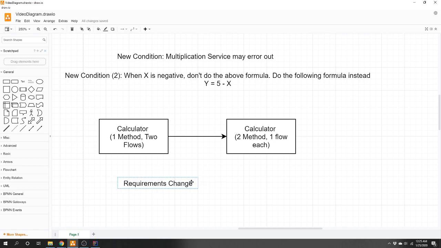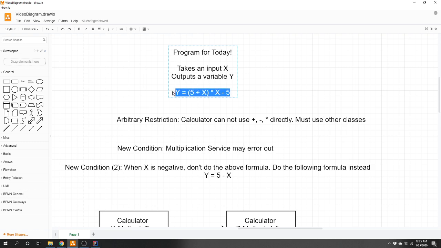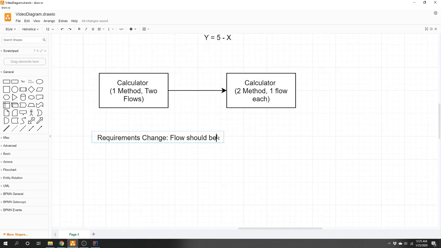Let's say the flow should be, and we'll say the regular flow. Let's say we want to multiply it by 2 at the end. So let me add some parentheses just to make this clear, and then one more right here. So we had this subtraction at the end, but now we want to multiply again.